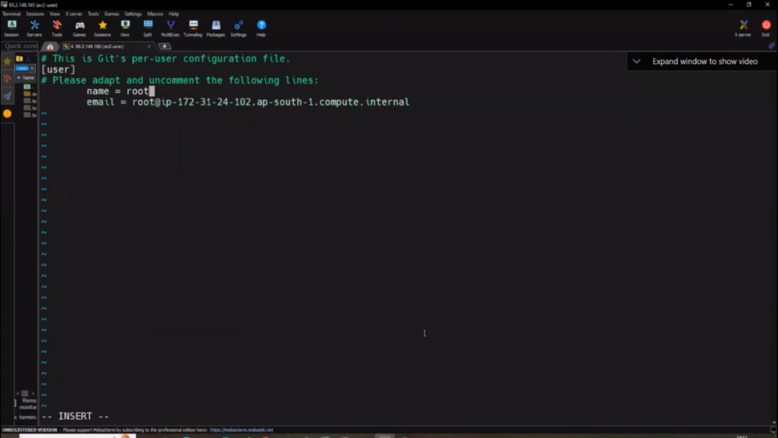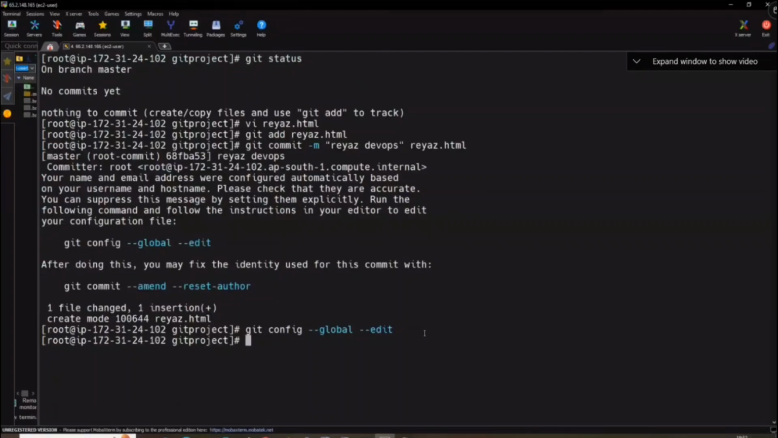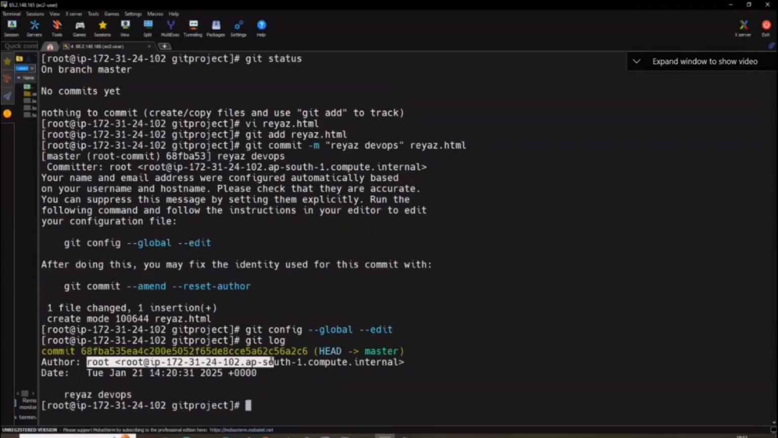And here the name is root, so I give some name. And the email is good here, @gmail, and then save it. Once you save, you may fix the identity used for the commit. So previously, if I do git log, what does it say? Root. Is it good to be root?